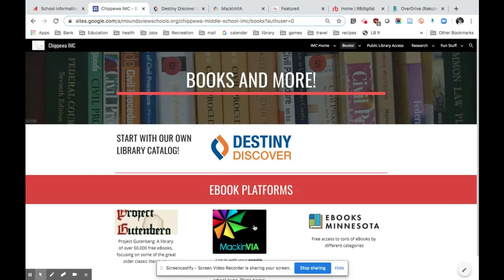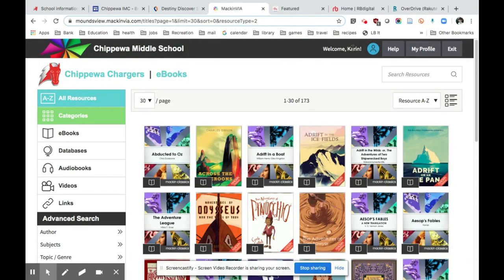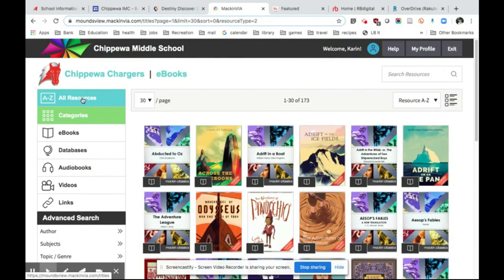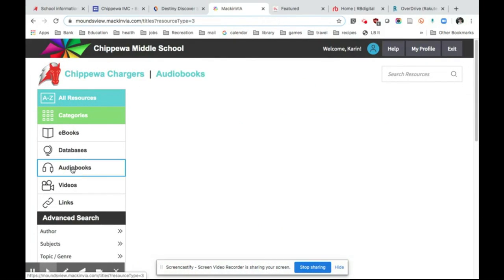Another option is going to just an ebook platform. We have eBooks of Minnesota and the Project Gutenberg, which has tons of free ebooks. MackinVia is our own subscription that we have. Once you click on MackinVia, you'll sign in with your Google School Gmail account and password. And then you have your own backpack of things that you can choose from. And it's also a great way to read ebooks as well as audiobooks.